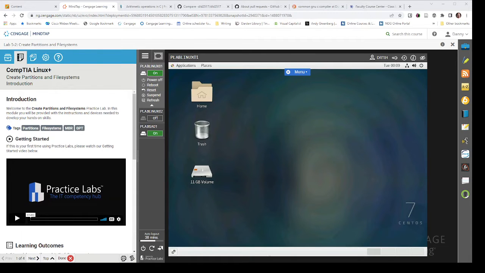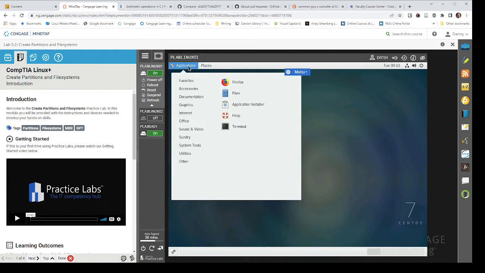Okay, so here is our Cengage virtual live lab, and we are already on our Linux box. So I want to show you a couple things. First of all, I have an application here, and there is a software tool available under System Tools and Software.